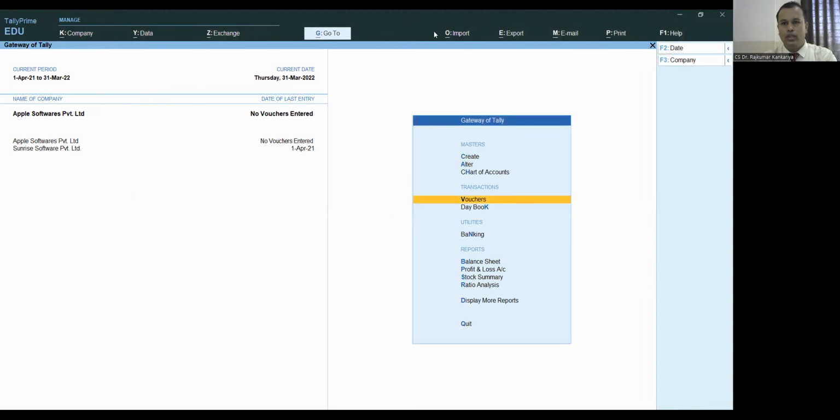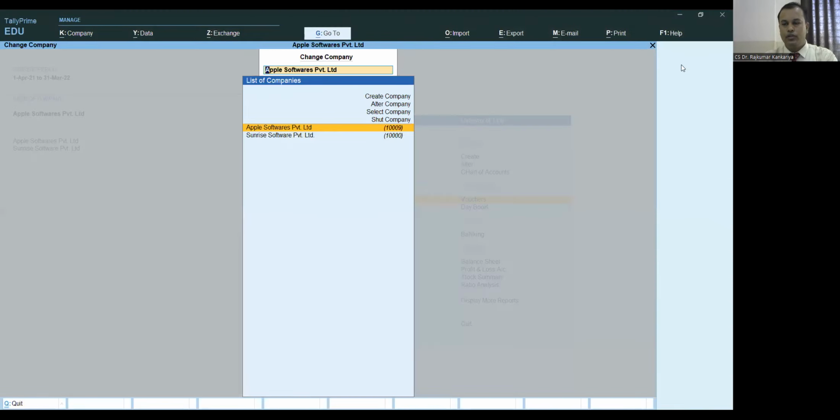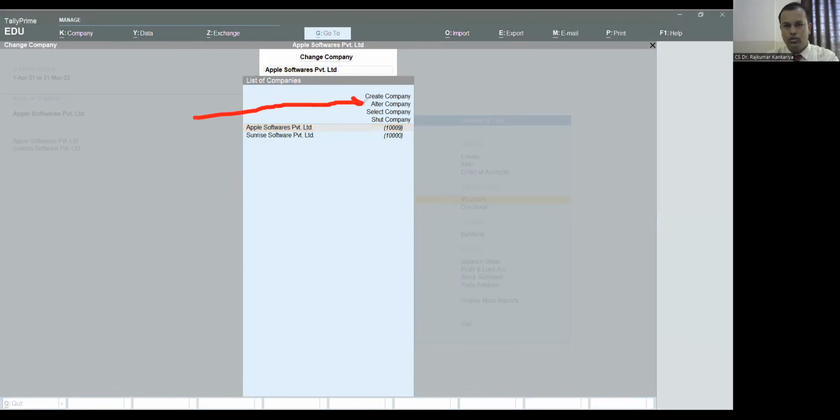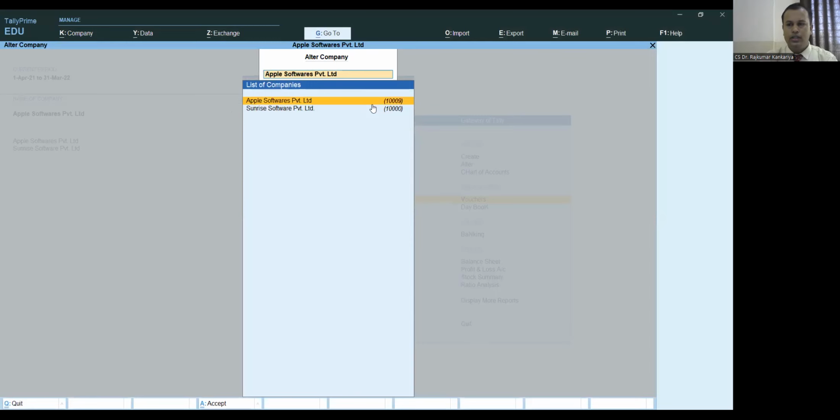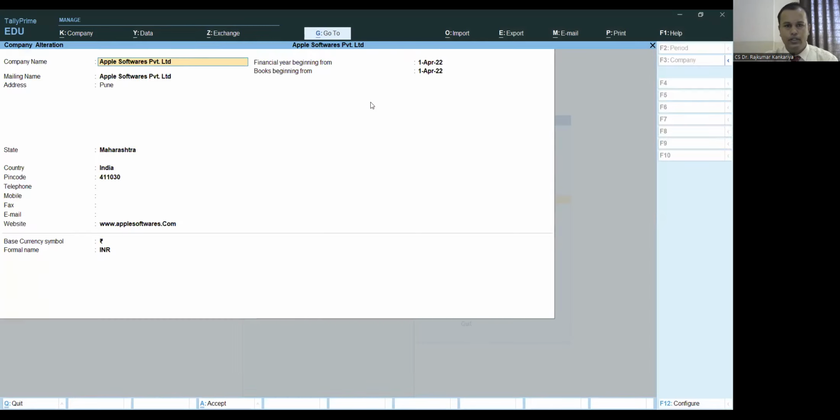So I need to go over here, the company option at the extreme right hand side. In the company option, again, I'll be getting these many options. Here, there is option number 2, alter company. This allows you, the user, to alter the company's information. So I'm just putting enter or selecting alter company. It is asking you for which company you want to alter the information. I'm selecting the Apple Software Private Limited.